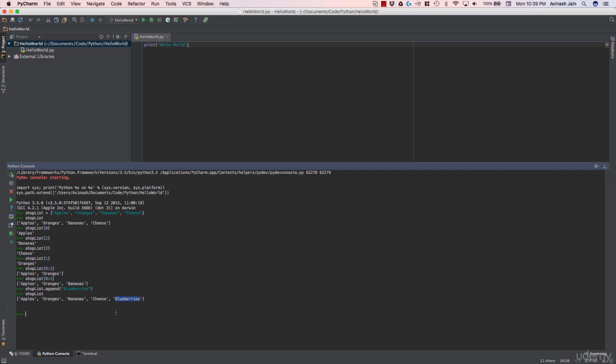But now let's say, oh, we no longer need apples, we actually need cherries, okay? There's been a mass shortage of cherries, we want cherries now. How do we change that? Well, there's another way we can do this. We can say shop_list[0], so the item at the first position of our list should be equal to cherries, okay?